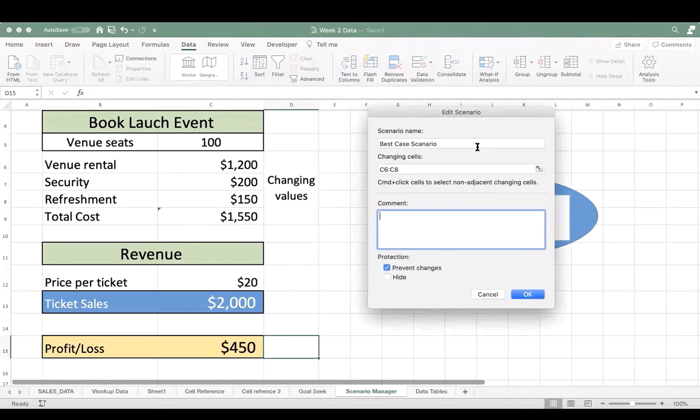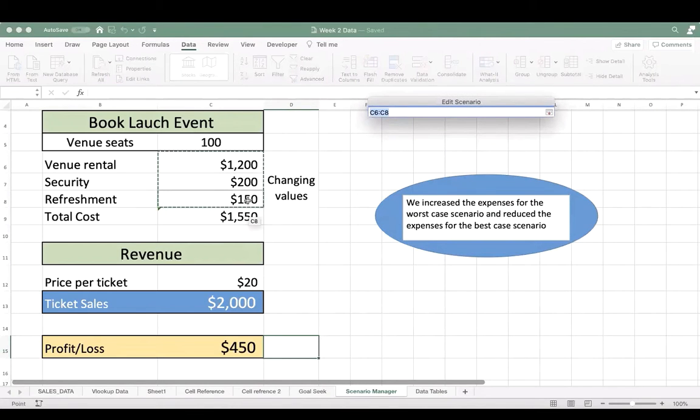Okay, so once you click on that, this box is going to pop up. And here it will tell you to give a scenario name. I've given this scenario best case scenario, right? If you like, you can leave the comment. If you like, you can take it away. So the changing cells will be these ones that will change. Remember, I said these are the variables. These are the things that will determine how much money we make, right? We are assuming the seats are going to be filled. What if the seats are filled, but the expenses will increase or decrease? That is why these are going to be the changing cells, right?